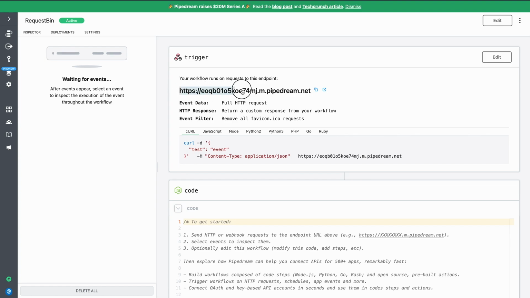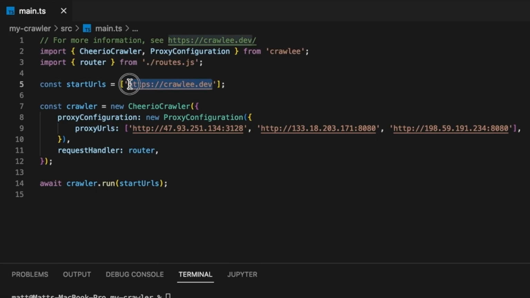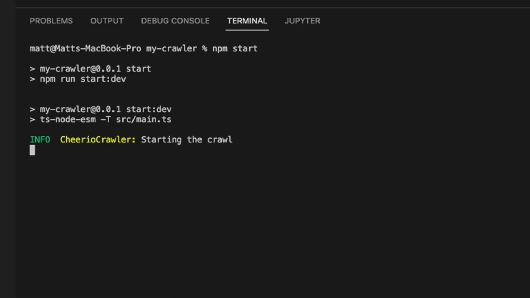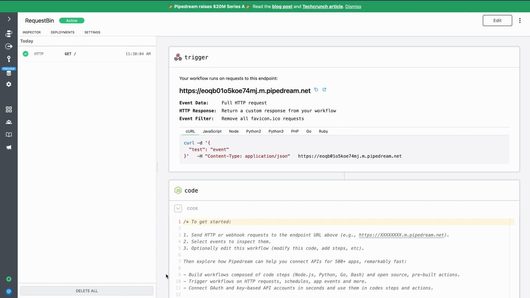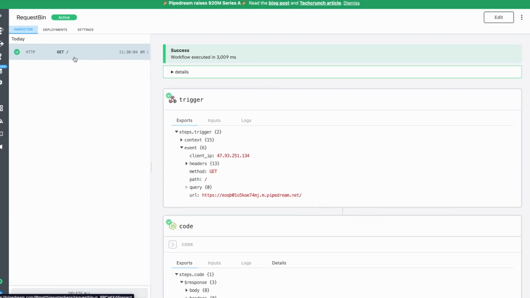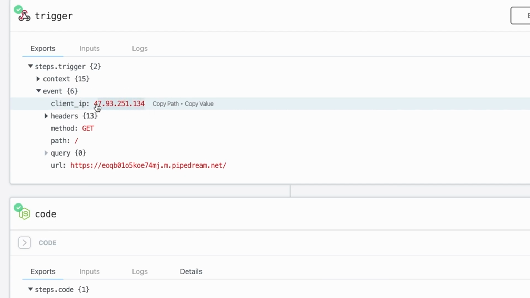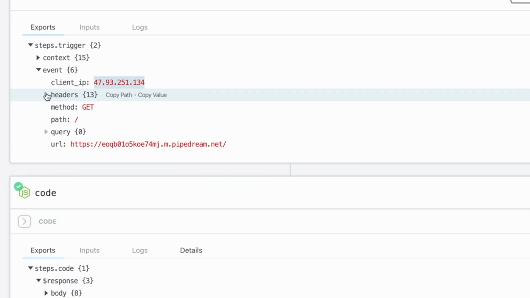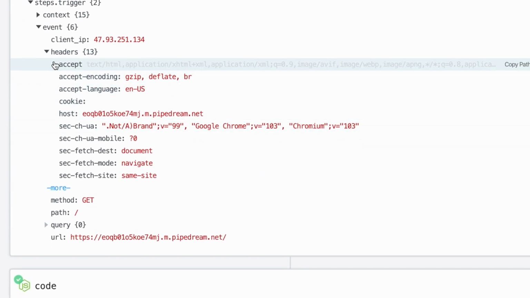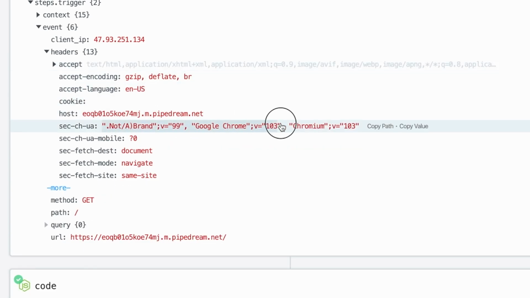To make sure the documentation's not lying to us, we can send a request to this request bin to see that it's actually using our proxies. Once the request is made, we can check it out in the request bin and see that Crawlee is in fact using one of the IP addresses in our proxy list. Perfect. We can also see that Crawlee has statistically generated some headers based on real-world data and sent them along with the request to make it appear more human-like.